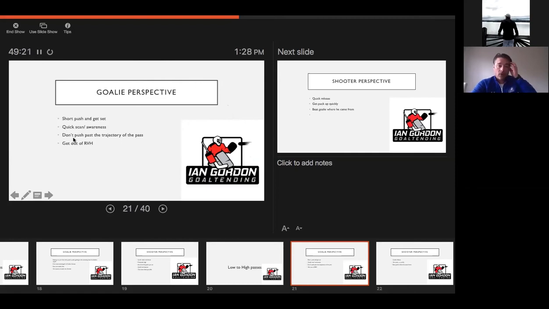Okay, so again, going back to this, don't push past the trajectory of the pass, and do a quick scan for awareness. If this is on the same side, you need to recognize where the players are on that side of the ice. So you should see where this pass could go. If you are in the RVH when that puck is on the goal line, get out of it. The minute that pass goes up, low to high, you can't stay down. You have to get up. So if you're down in it and that pass goes low to high, get back to your feet.